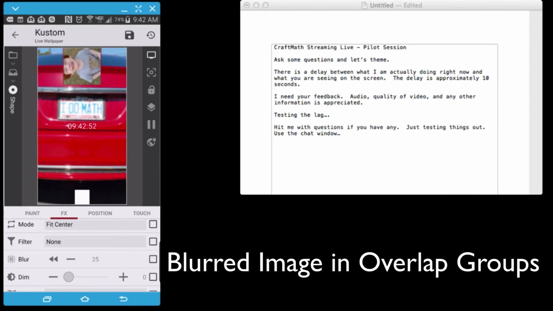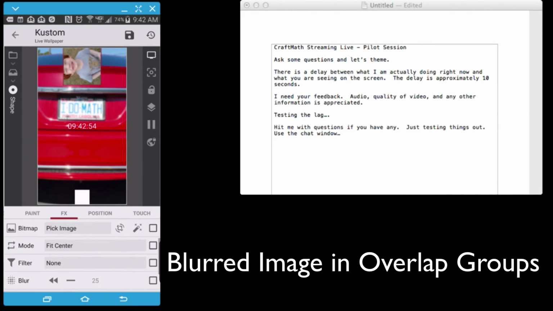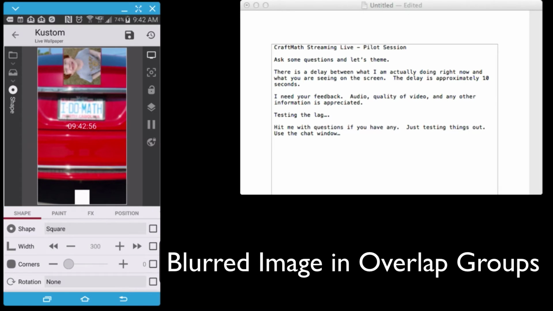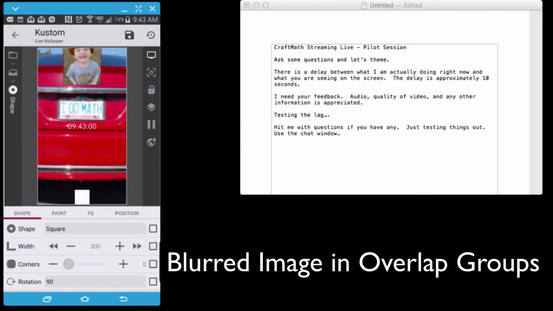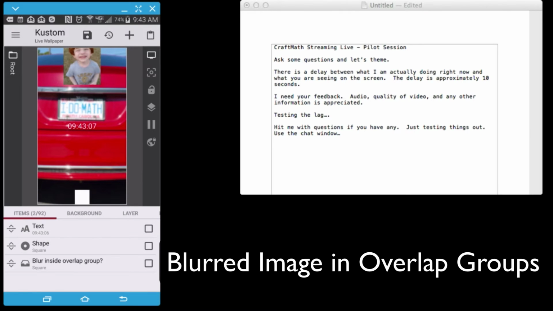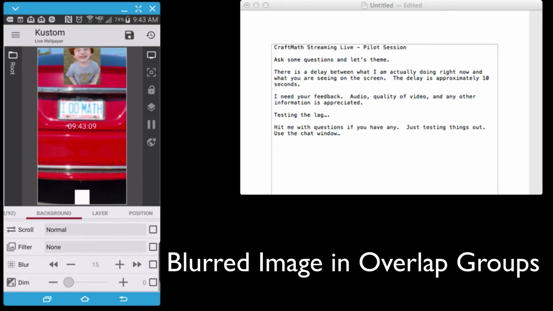This image right here, I have inside of an overlap group. I just need to rotate this thing. Rotate it 90 degrees. And yeah, so what I have here is the background. The car is the actual background piece underneath the background tab in root. So I added an image there, and we can set its blur to whatever we want. And I think in a future update, I saw something where blur is going to go up to 200.